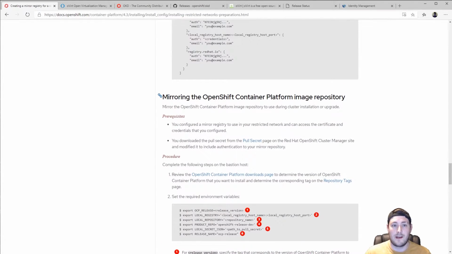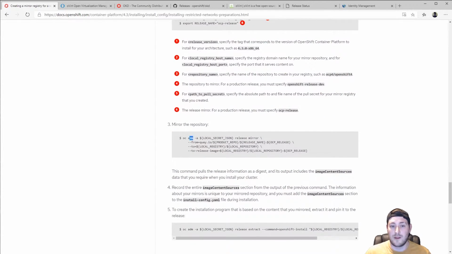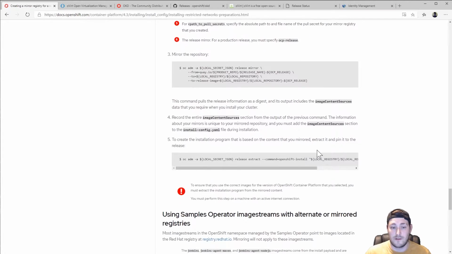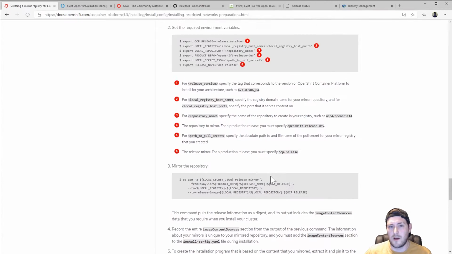So if you look here, mirroring the OpenShift container platform image repository, there's a bunch of variables. There's a command that you run to do the mirror, and then finally a command that you run to extract the installer from your mirror. If you don't do this, if you use the already prepared installer and don't extract it from your mirror, then it's not going to install from your mirror. It will do some stuff from the mirror, but not all of the installation. So just bear that in mind.